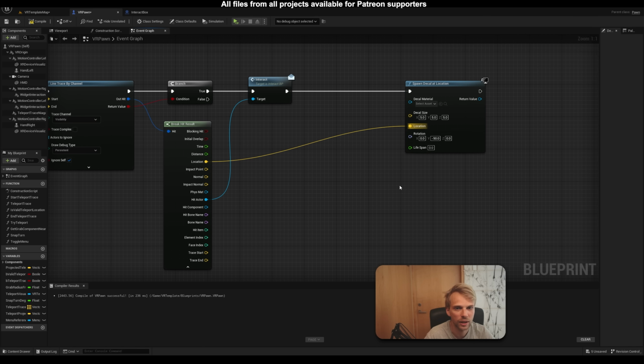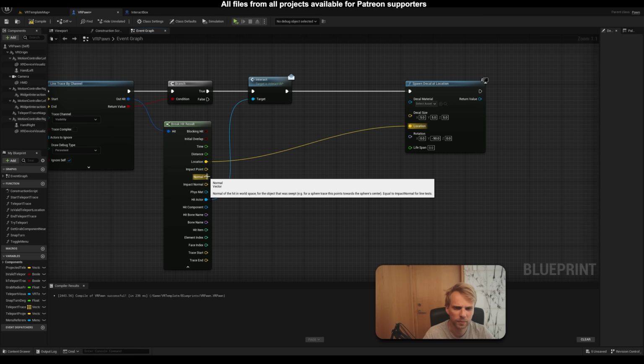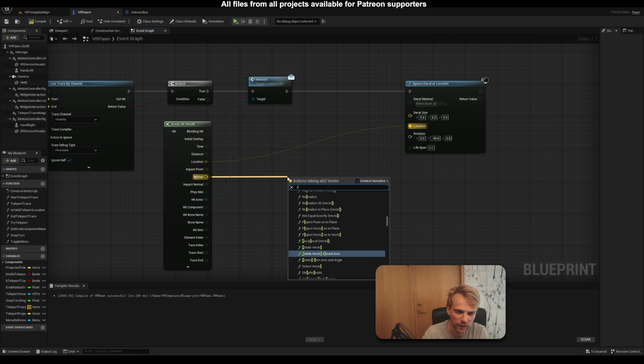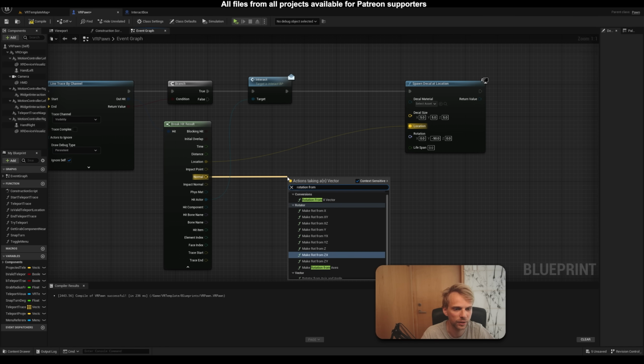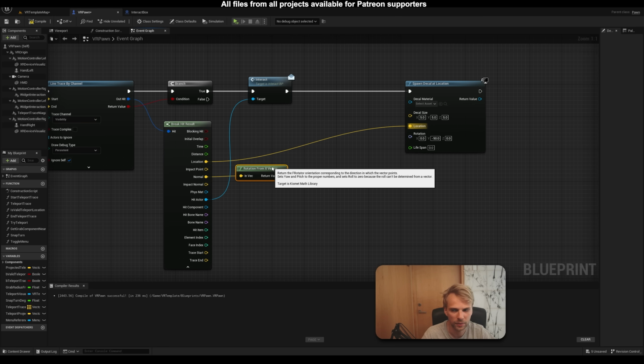So that's the location. Rotation, though, is going to be a little bit trickier. I'm going to take the normal, but I want every time the paw is placed, the rotation to be kind of randomized, right? So that it's not always being placed at exactly the same angle. That would look weird. So I'm going to take the normal vector and say, okay, give me the rotation from x vector. Rotation from x vector. There we go.